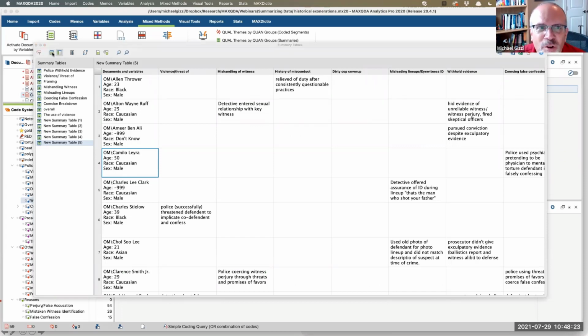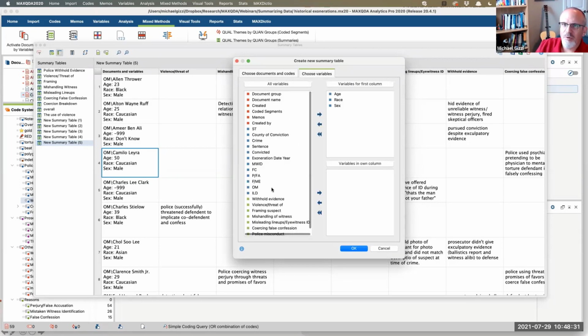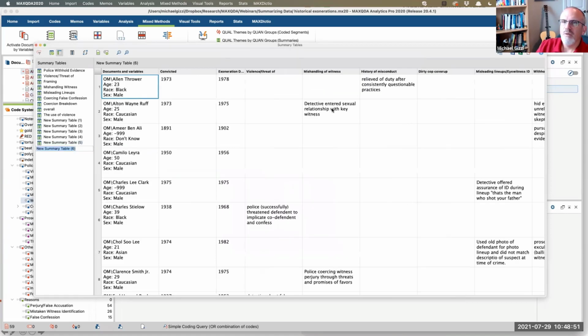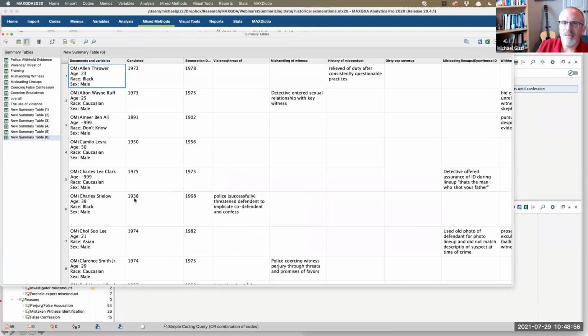If we go further, notice within the same session, anything you already have will stay in here. I go to variables and I say I want a year. I'm just going to add the year they were convicted and the year they were exonerated. Now this variable data will show up in a column by itself. I click OK. Now my table looks a little bit different. Okay. Hang on a second. I want to give myself a little more space.